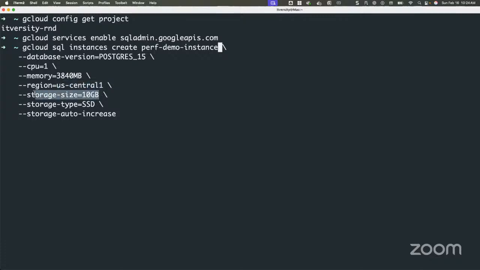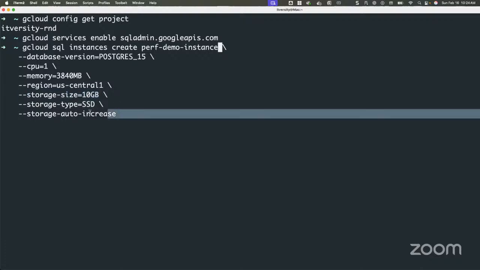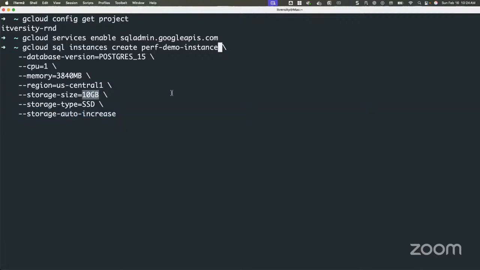Then storage size is 10 GB and type is SSD. And we are saying auto increase. However, we will not be reaching this limit. Hence, we are good to go. You can also disable auto increase if you want. Now let me hit enter. You can see it is creating Cloud SQL instance for Postgres 15. Here the version is Postgres 15. Hence, the database will be set up using Postgres 15 with the instance ID perf demo instance. Let's wait until this is run.